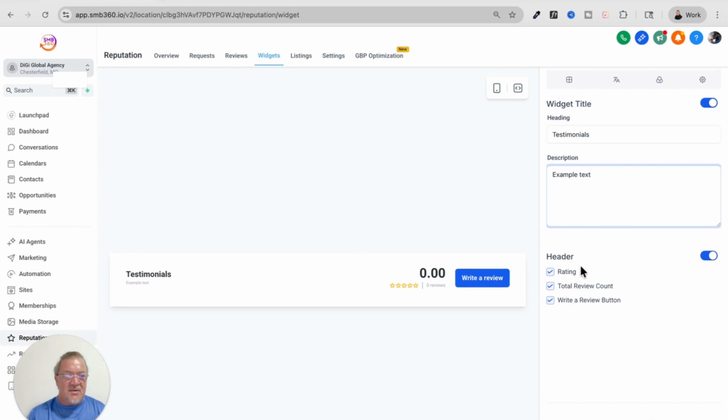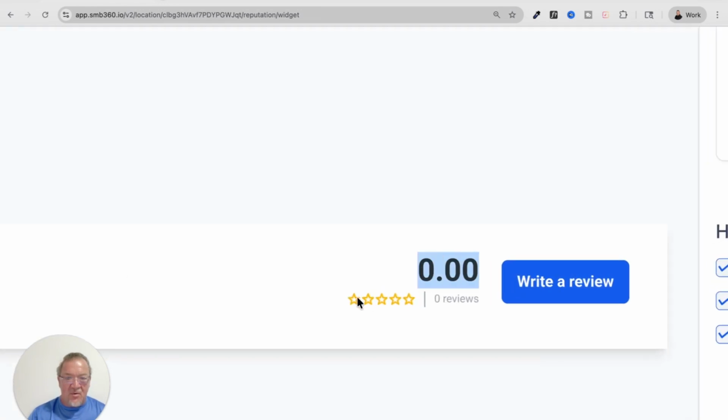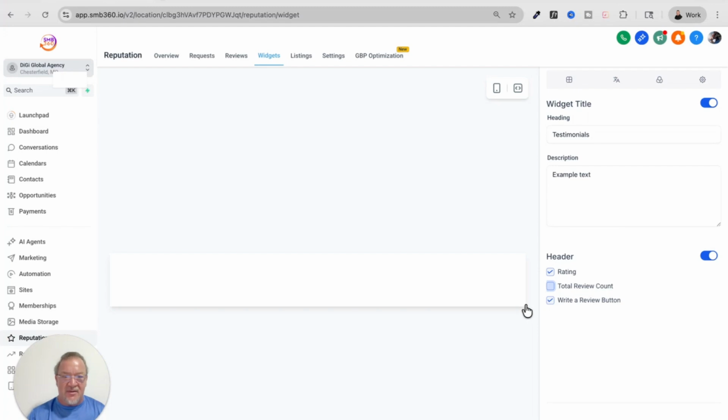Now here, also in the header, if you want to have this header, you can choose to have it on. This is right here. So if you want to have the rating, if you want to have the number of stars or the reviews, all of those are right here. You can just simply check them. If you don't want to have a total review count, you can remove that feature from this particular widget. Completely customizable. You can do any of those things that you want.